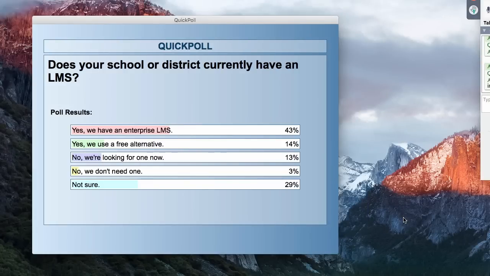And as you can see, 43% of you already have an enterprise LMS. A lot of you are using a free alternative, and a bunch of you actually weren't sure. So this is the perfect place to be. We're going to cover all these basic questions as we dive into this. Dr. Will is going to give his own perspective on what an LMS is and how it's useful. Bear with us, and we'll certainly get those questions answered for you.